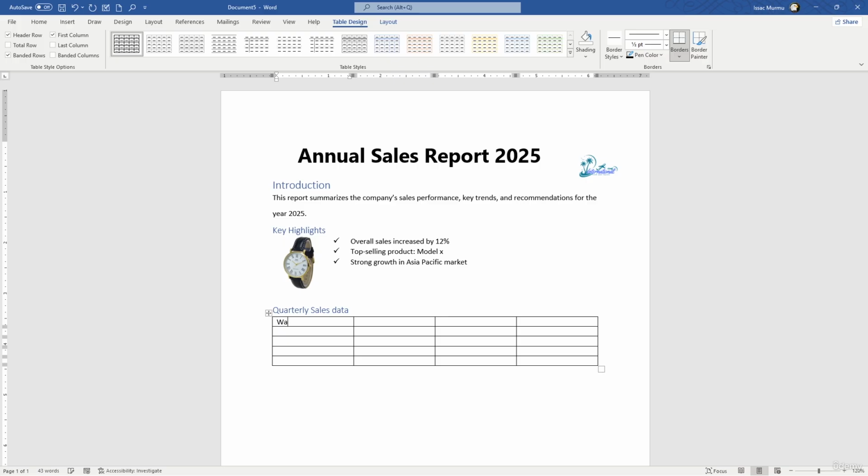Let's start with Quarter in the first column, then Sales in dollars, then Growth as a percentage, and the next column will be Key Notes. So we have Quarter 1, Quarter 2, Quarter 3, and here Quarter 4.